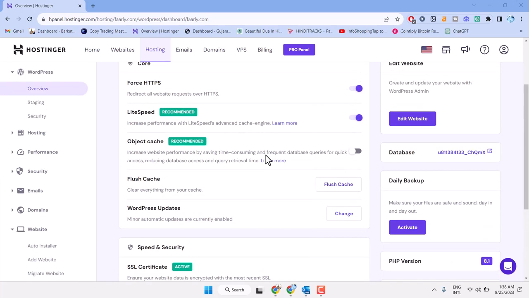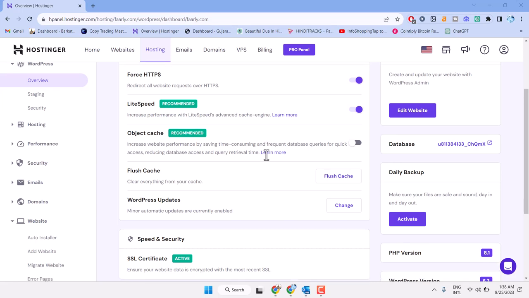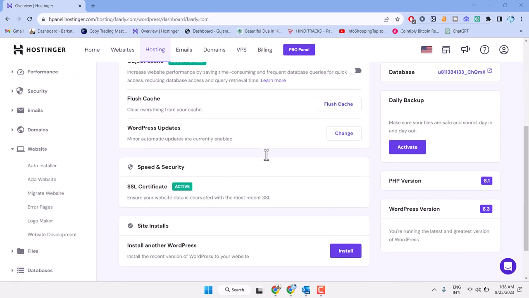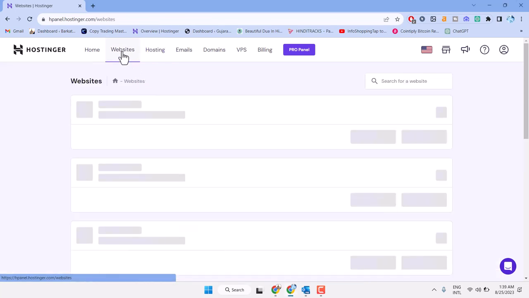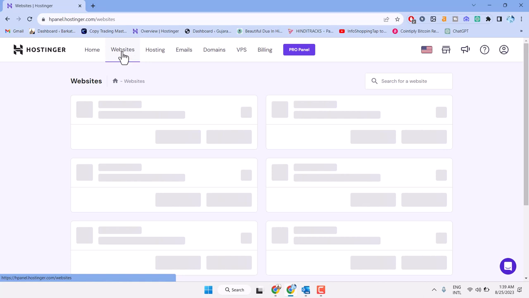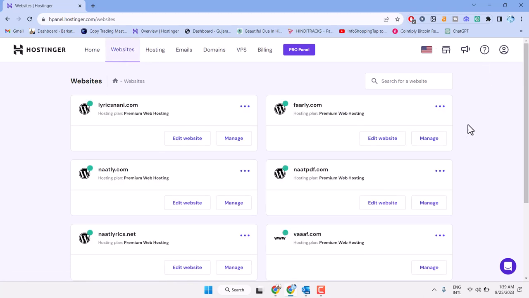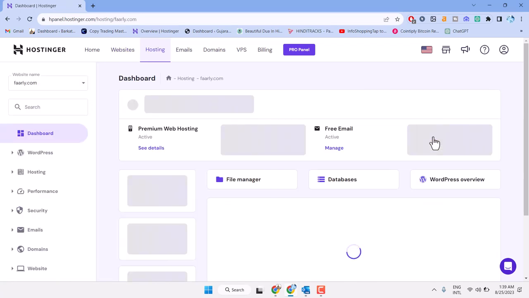In this video, I will show you how to activate SSL certificate in your WordPress website. So firstly, login Hostinger, then websites, now here click on manage. Here you will see a list of websites which you have. So click on manage.